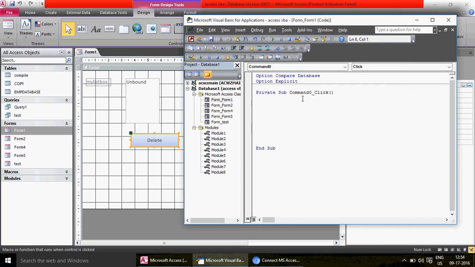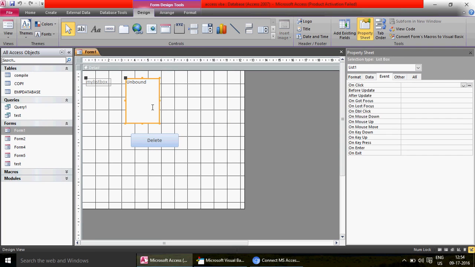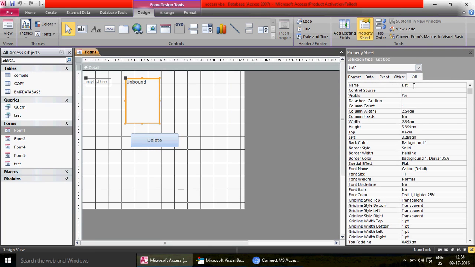So the moment you click this button, we want to actually see what is the value in the list box. So I write here me and then the list box. So we need to see what the list name is. I'm going to see what the name of this control actually is. So just select that and let's have a look here. The name of this list box is list 1, right?